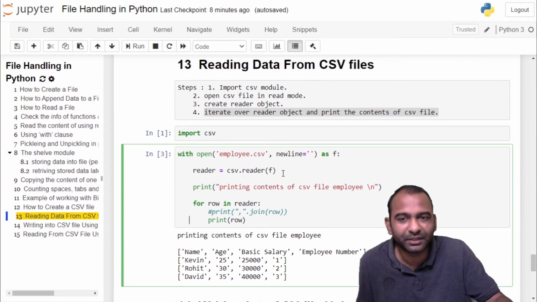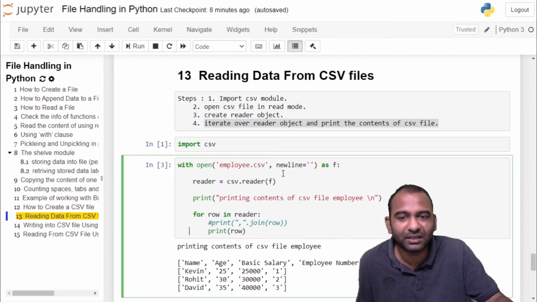That's it for today's video. We have seen how to read content from a CSV file using a reader object, which is created by using the reader method of the CSV module.